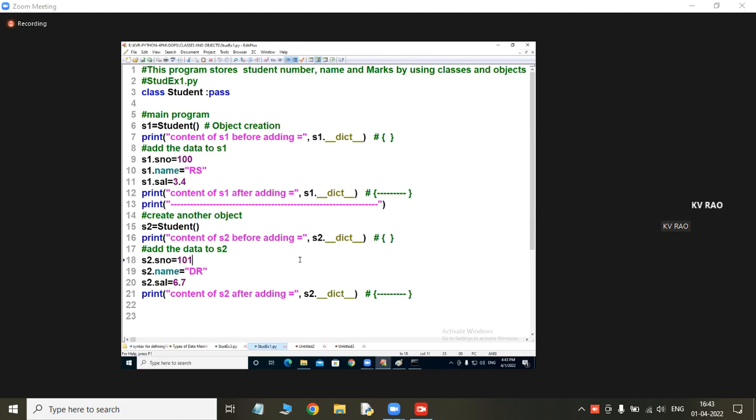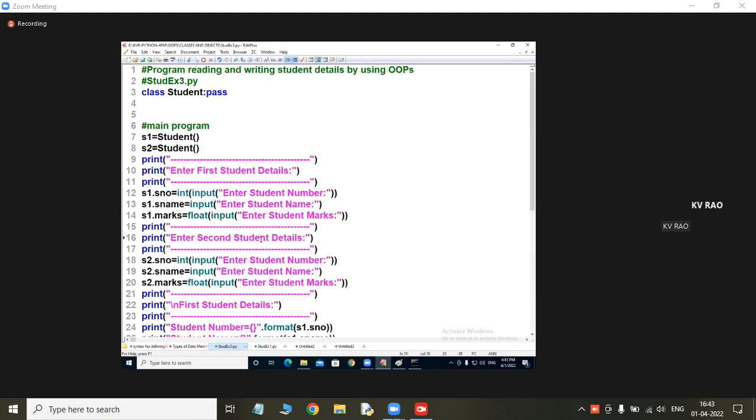Now see, the first day what did we do? We took the number, name, and salary. We added the data like this. This is static data, fixed data that we kept, and we printed the data. Today I wrote the same coding, but with dynamism provided. The 20 minutes I showed this code and then I wrote this code. Class Student and pass.